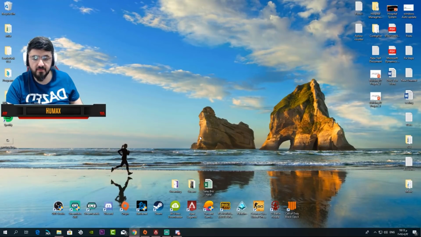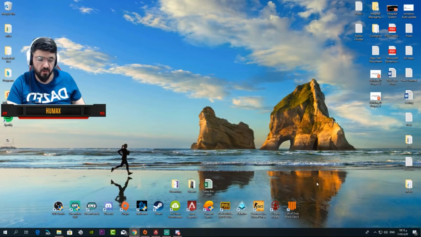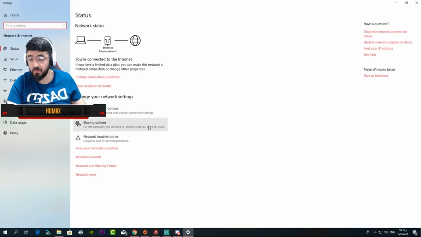But let's say this is not the only fix. Let's do the other one, and then we can restart so you don't have to restart your PC two times. OK, the other fix, you go to your network icon here down on the taskbar. Right-click on it, open network and sharing settings. Open network and internet settings. Over here you can find the network and sharing center.